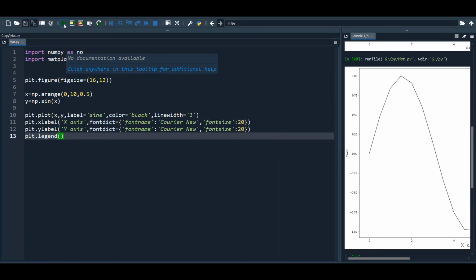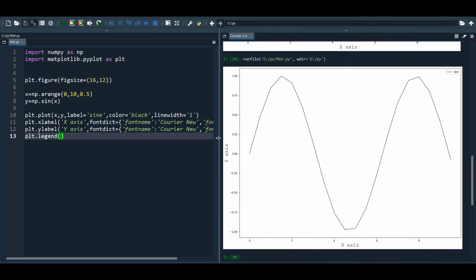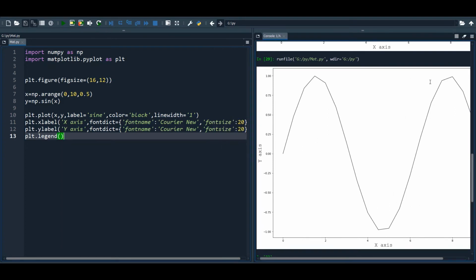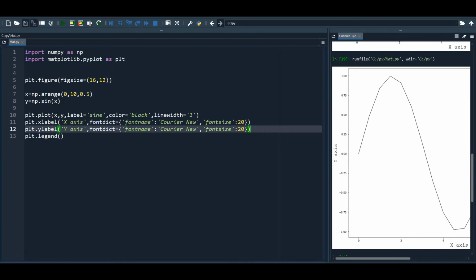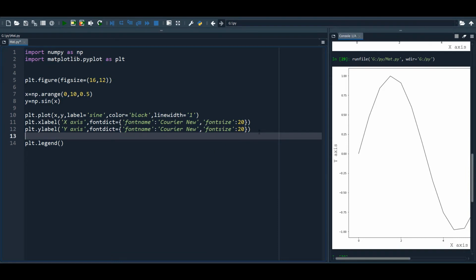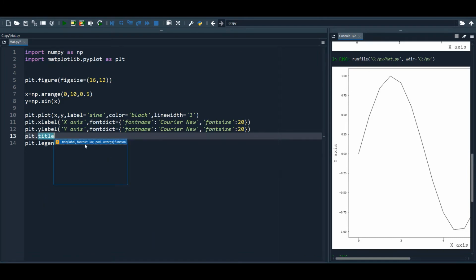Okay, before that we'll run. See, even y-axis increased. So you can give it a title also if you want. So let's try giving a title. What is title? How can you call title? I can call title by plt dot title. Come on, title. You see?